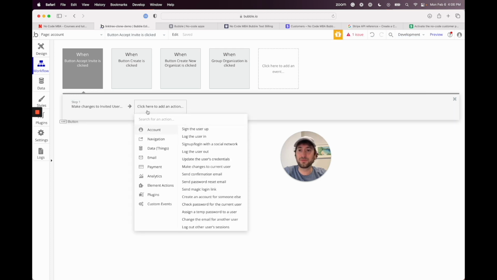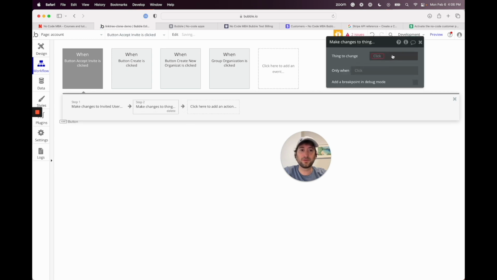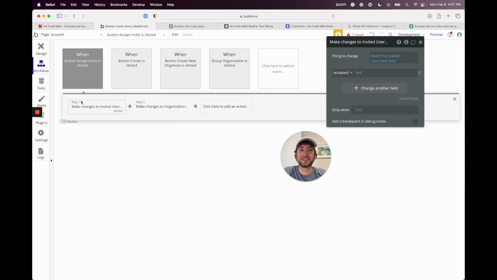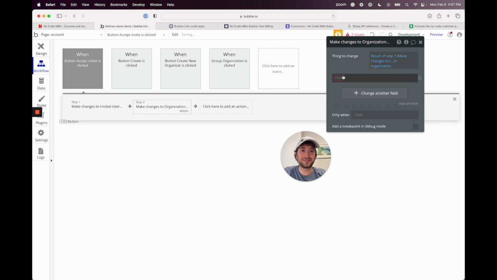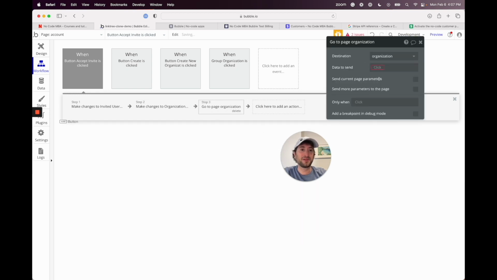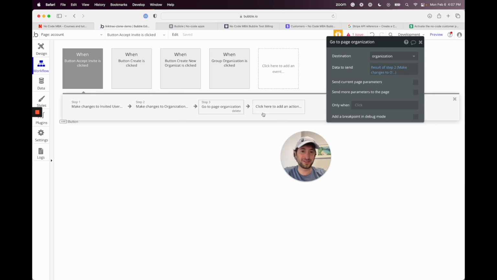We're actually going to do one more thing. We're going to make changes to a thing, which is we're going to change result of step 1, the organization there, because we have the organization from the invited user. So we're going to change the organization, and the admin, we're going to add the current user. So we're going to add the current user as an admin, and then we're going to navigate to the organization, and we're going to send the result of step 2 to that organization.